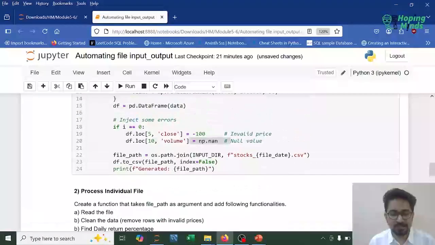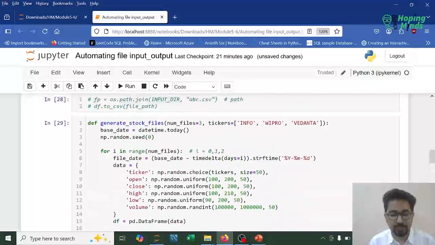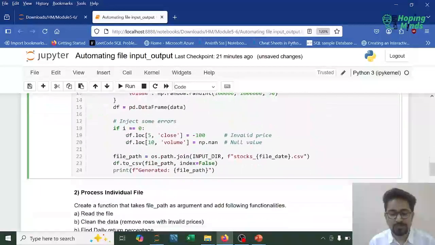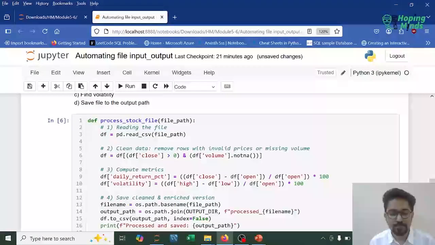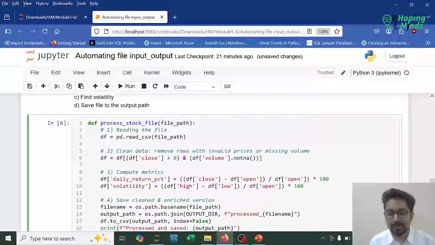Likewise, if this function gets executed, this is generate stock files. If this function gets executed, the file should be saved to the input directory, and it should generate this print statement, generated the file path. So I should get to see this print statement indicating that the function has been executed successfully. So guys, we have implemented these two steps.